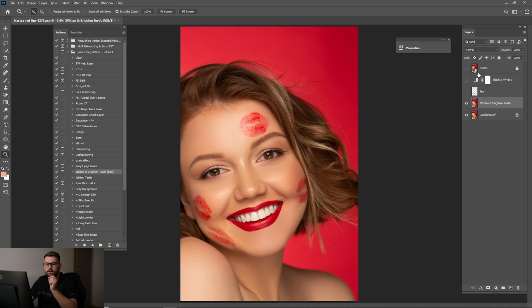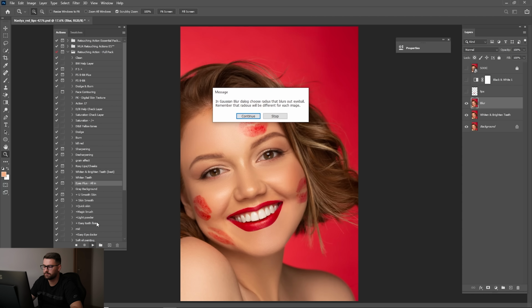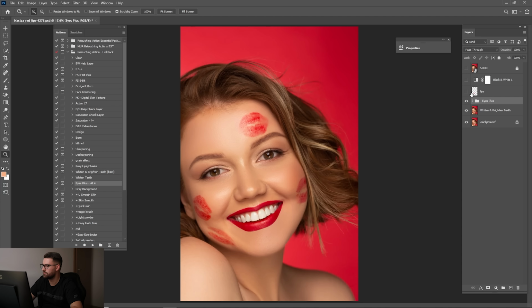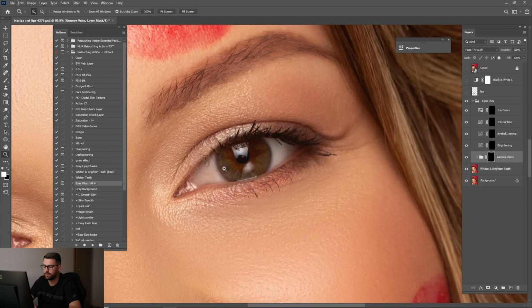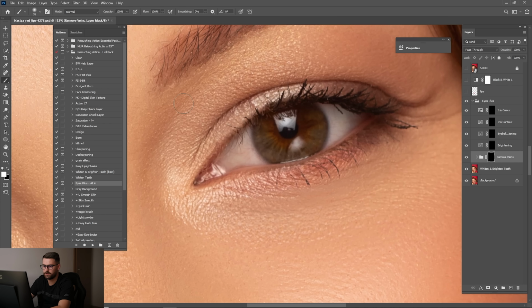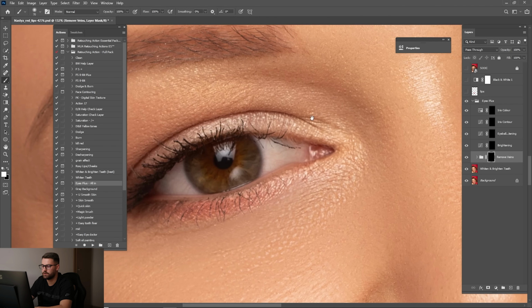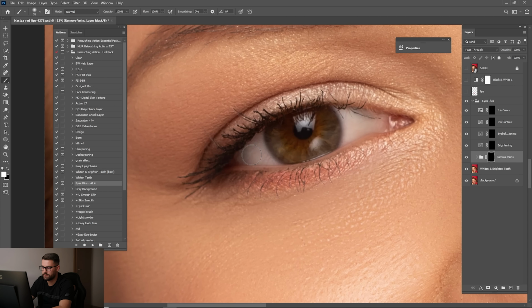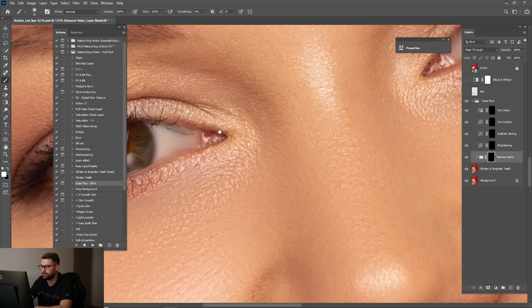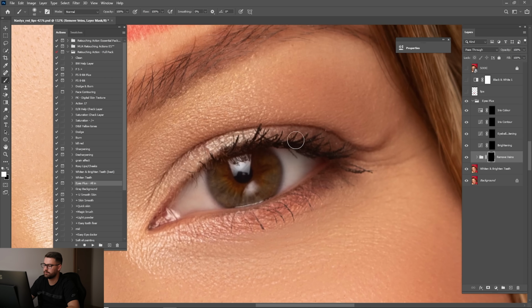Now that we are done with the lips and the teeth, I think that it's time for the eyes. So click here on the eye plus all in, click play, click continue, and open this group. Click on the remove veins, zoom in into the eyes with a white brush and 100% opacity. I'm just gonna paint it here on the white of the eyes. This one is for cleaning or making them a little blurry, and it's not that much, as you can see, before and after. So I'm just gonna lower this by 50%.